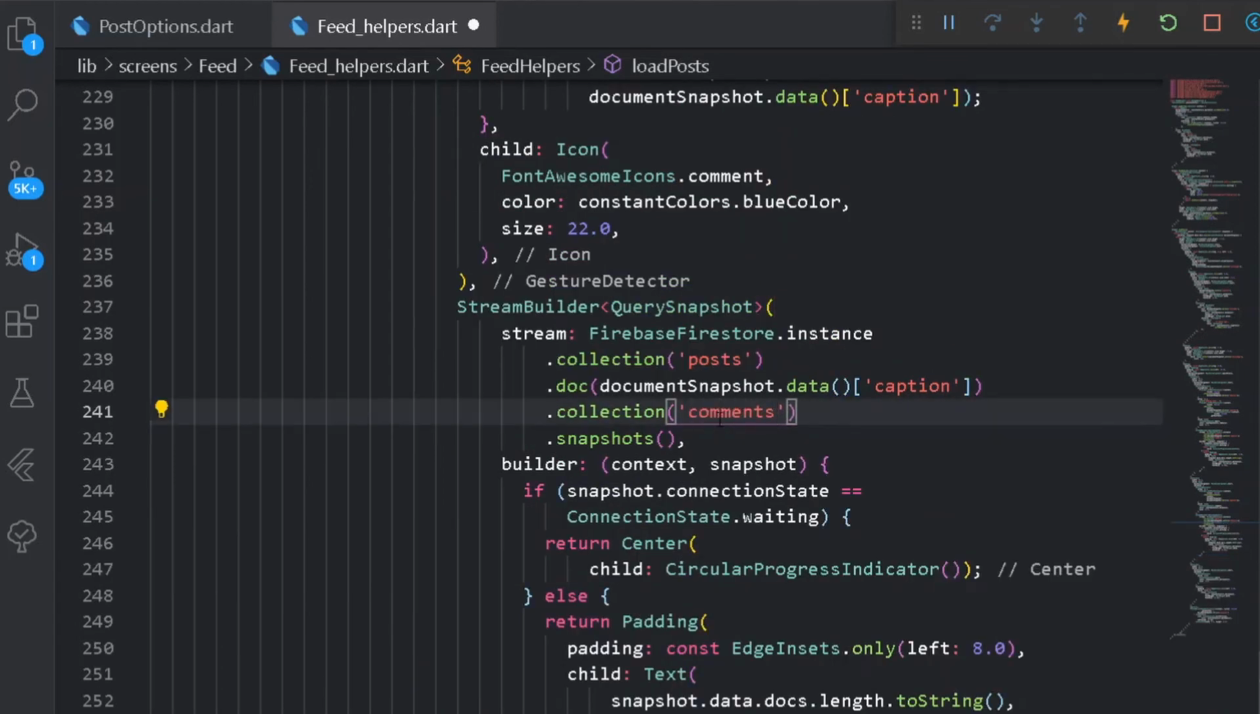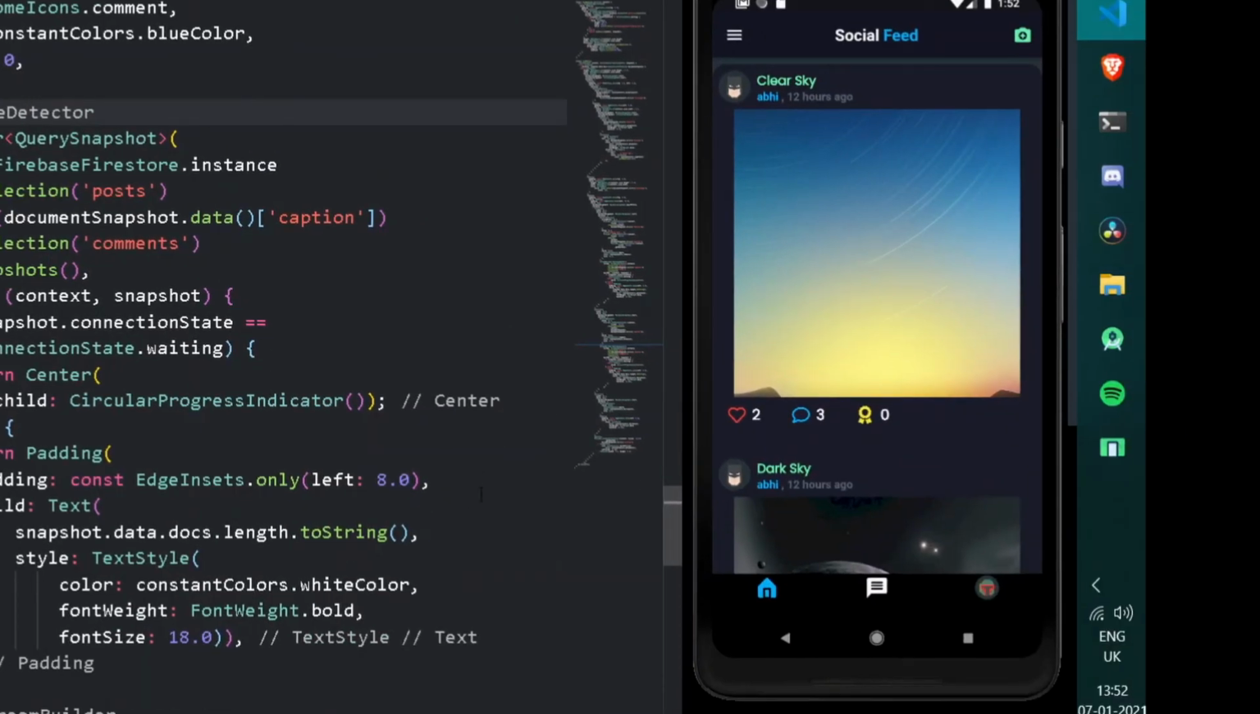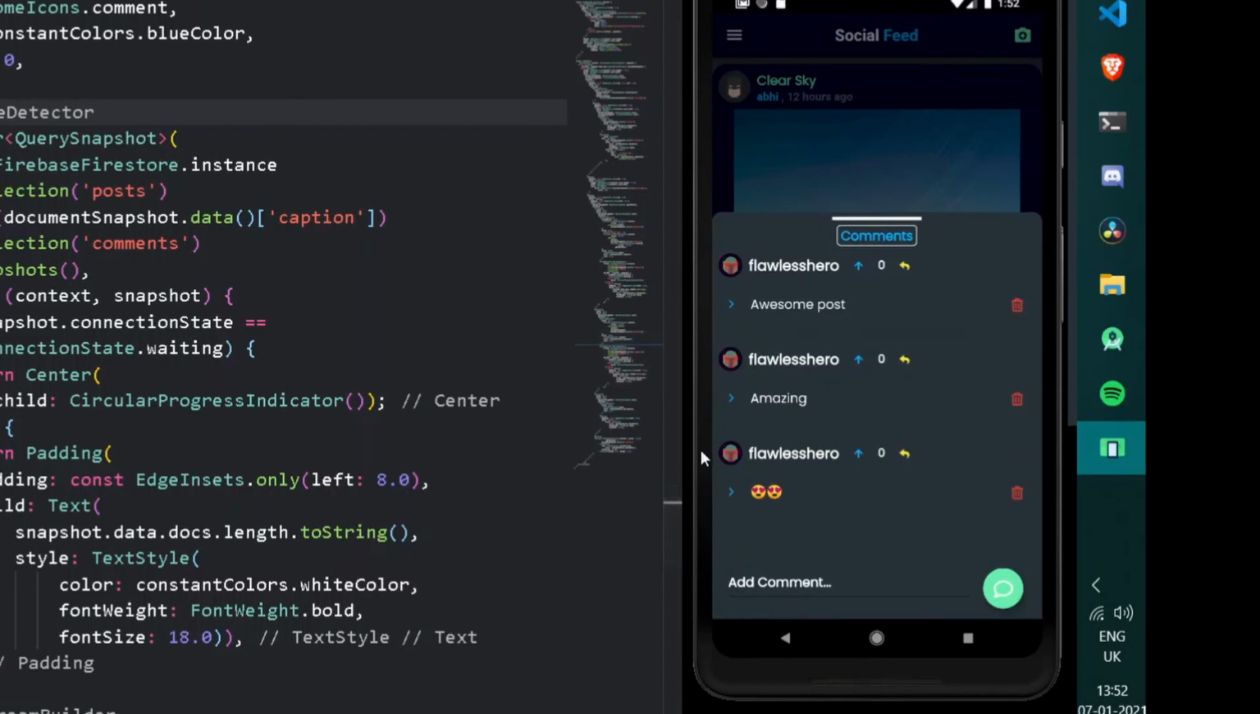but here I shall have a field of comments. Press Ctrl and S. Cool, so now here you may see we have gotten a number of 3, and similarly we have the number of comments to be 3. Awesome, we are working great.